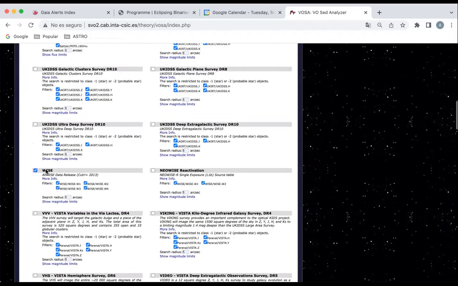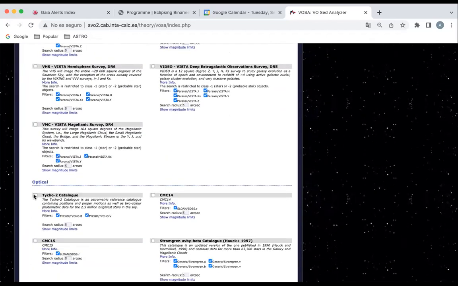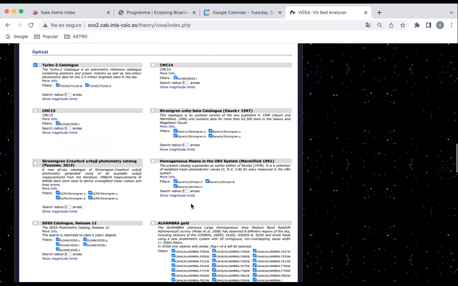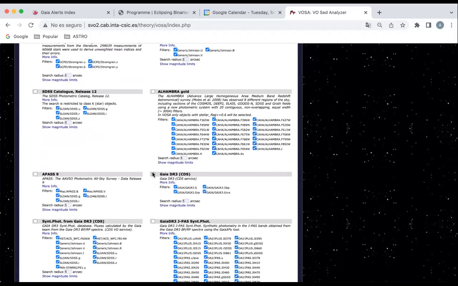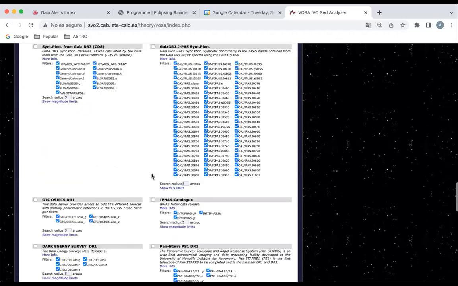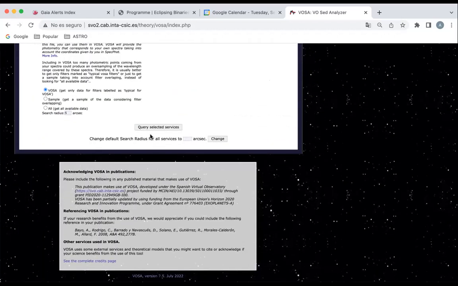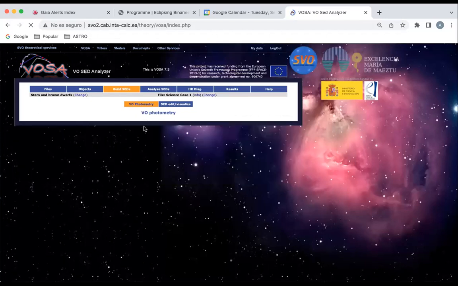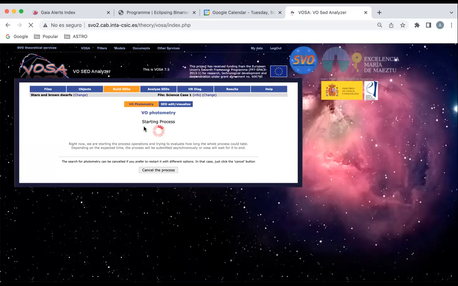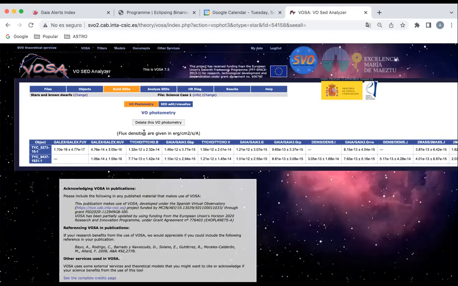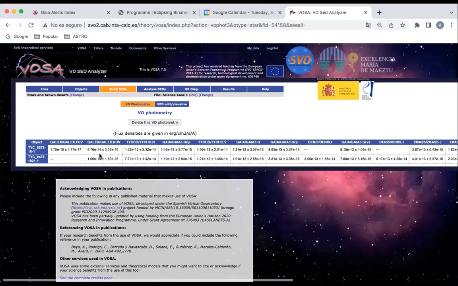Here, these are from the infrared wavelengths. Then we can click on the TESS catalog and Gaia DR3, that is here. And finally, in the ultraviolet wavelength, we can click on the GALEX catalog, this one, GR6+7. So once we have clicked on all these catalogs, we can click on the query button. And we can see here all the information, all the data points for the 2 stars in this table.